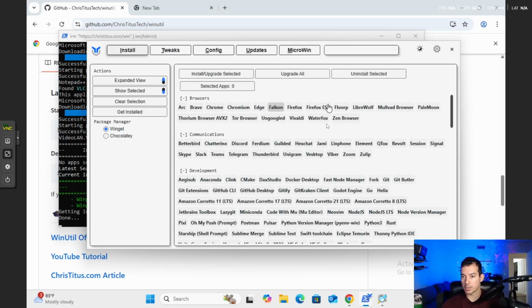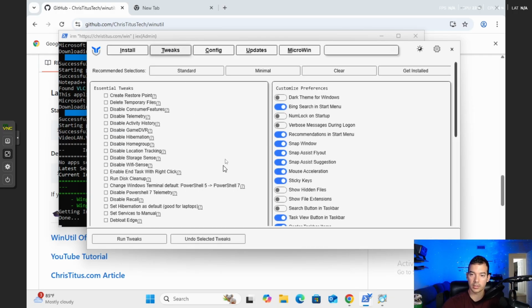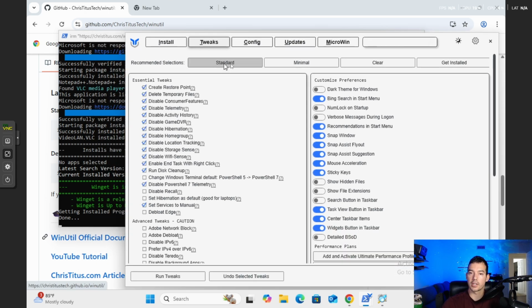Just be cautious. Just make sure you know what you're downloading. We go to tweaks. We can see this section right here. We have a standard, minimal. We have a clear to clear out the selection. If we click on standard, it'll give us all the basic tweaks we can do to our system. And this is going to help us optimize. It's going to help us speed up our computer, erase all the files and stuff like that.